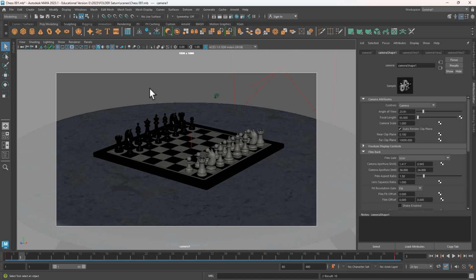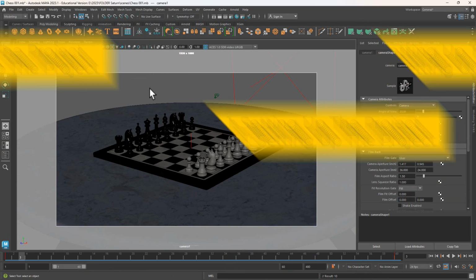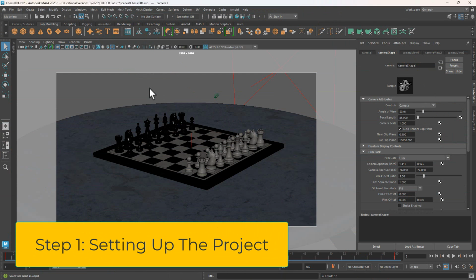Hi, in this video I'm going to demonstrate for you the extremely important aspects that you need to consider every time you want to render an animated sequence in Maya. The first one is you want to make sure that your scene is set up. You want to set up your Maya project properly.